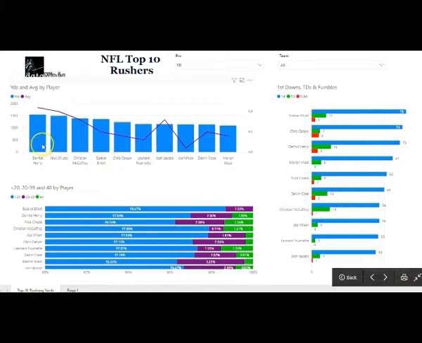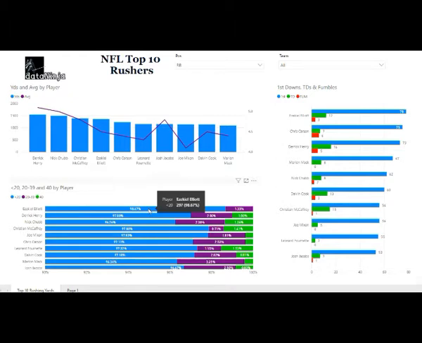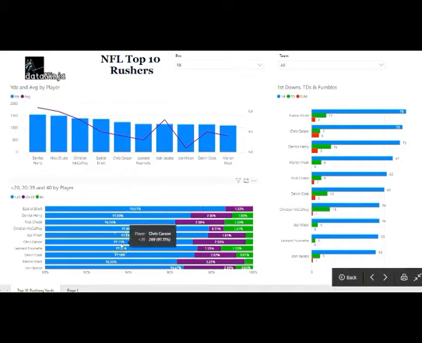But looking at this, it's clear to see who your top 10 are, and then who's the cream de la creme of that top 10. One thing that I like to look at is this chart down here, which is a 100% chart. So for all their attempts, how many of them were under 20 yards, how many were between 20 and 39, and how many were over 40 yards. If you look at it, I put the percentages there. The vast majority, over 90% of their carries, are under 20 yards, right?